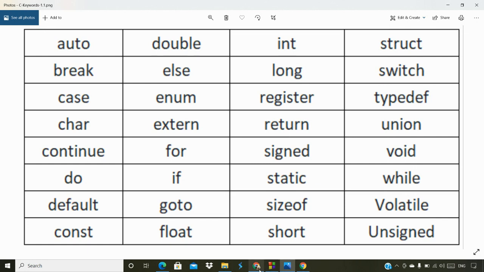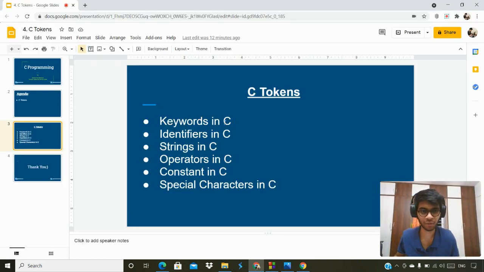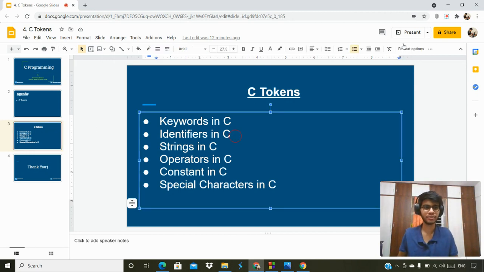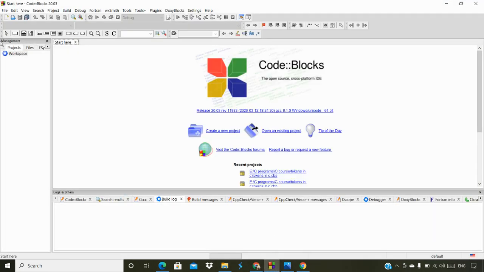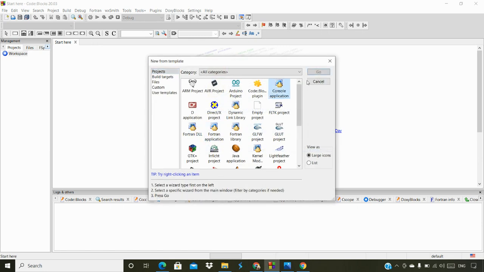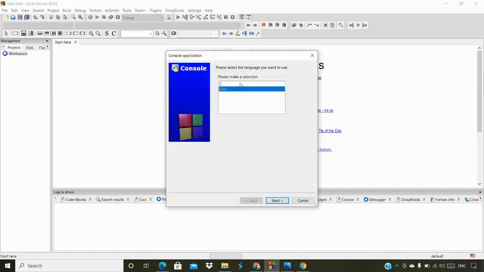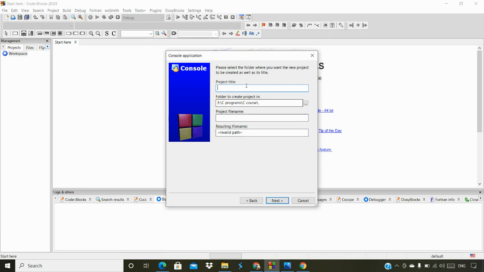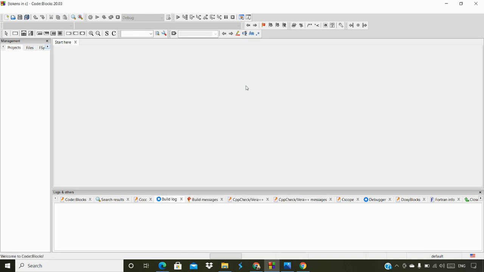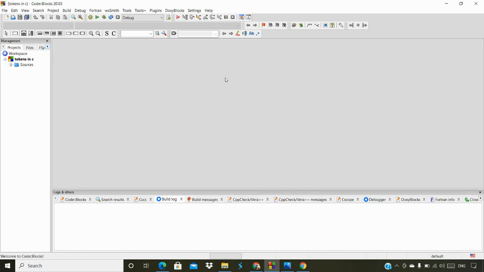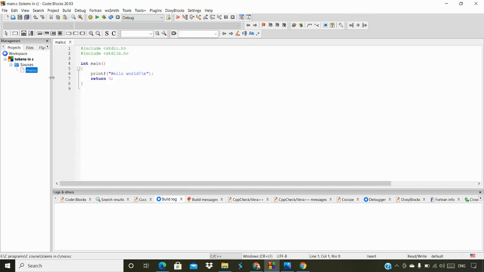Now coming to the next topic after keywords: identifiers. So what do I mean by identifier? Let me open my CodeBlocks and create a new project, a console application, and choose C. I'm going to give the title as tokens in C. Now let me open the source and main.c. Now let's discuss the identifier.